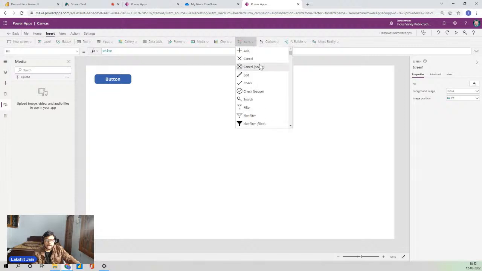And over here on the right hand side you can see the icons. So if you need to show any icon, you can just go over here and load it.